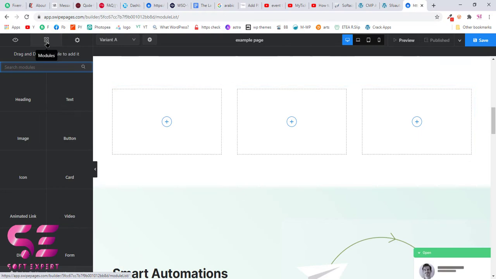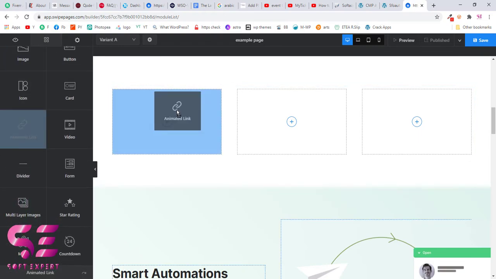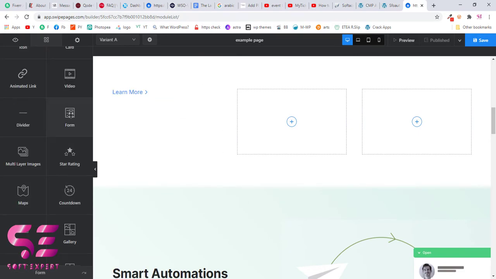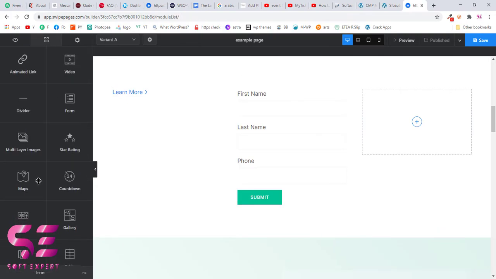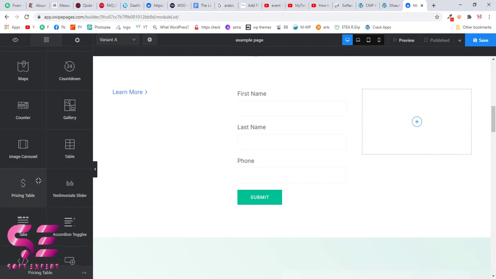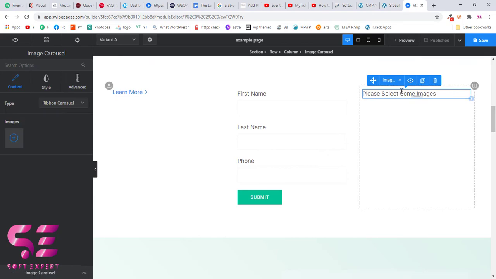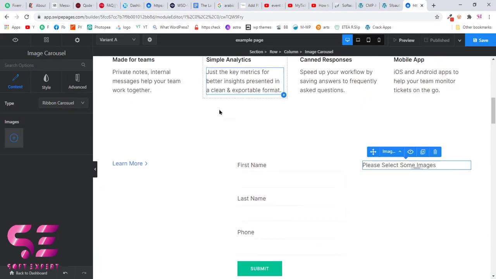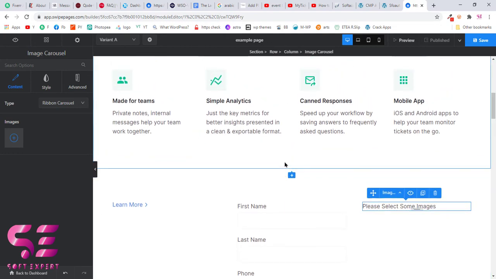So for example, an animated link, and here a form, an image carousel, etc. So this is very simple and very easy to use. You just need to drag and drop, and there is no custom coding required.